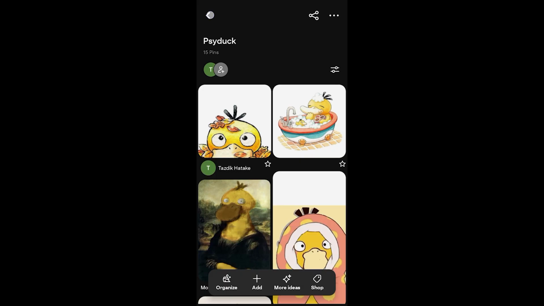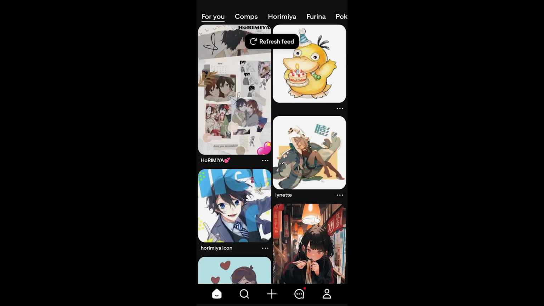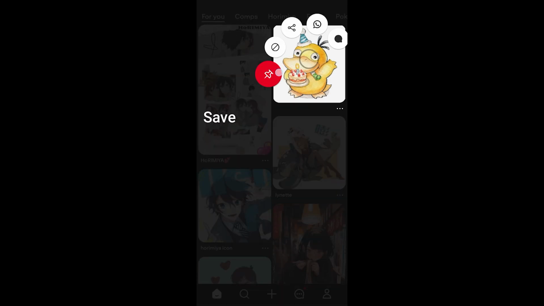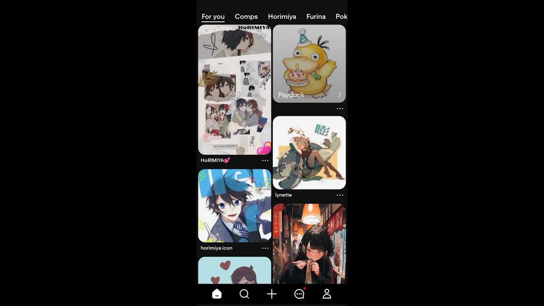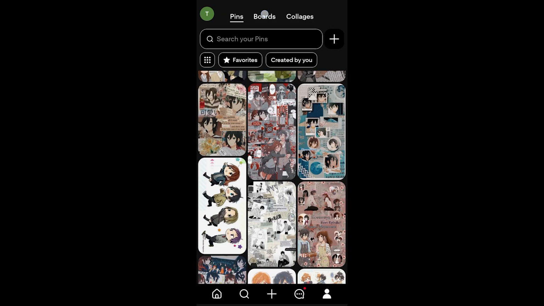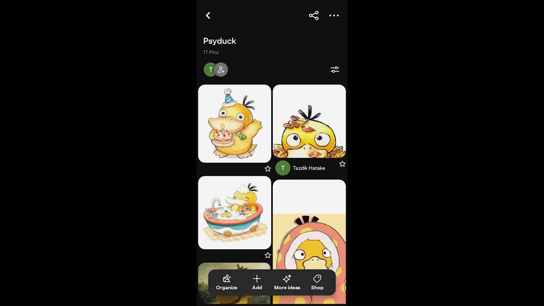Another way you can add pins to your Pinterest board is by selecting any pins from the vast selection of pins that Pinterest has to offer. Just find the pin you like, click and hold, and then click on Save. And here you can select your board. Now if I go to my board here again, here you will see the pin that I saved recently.